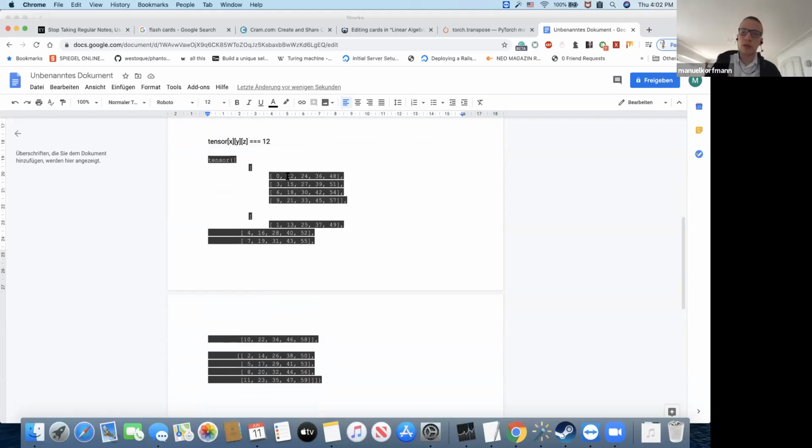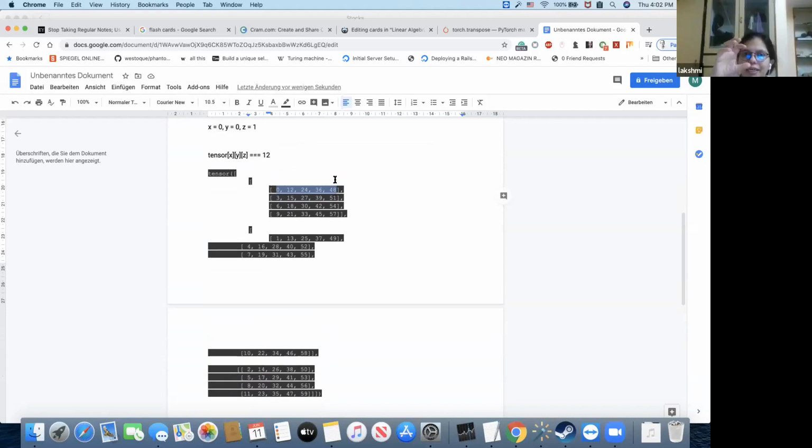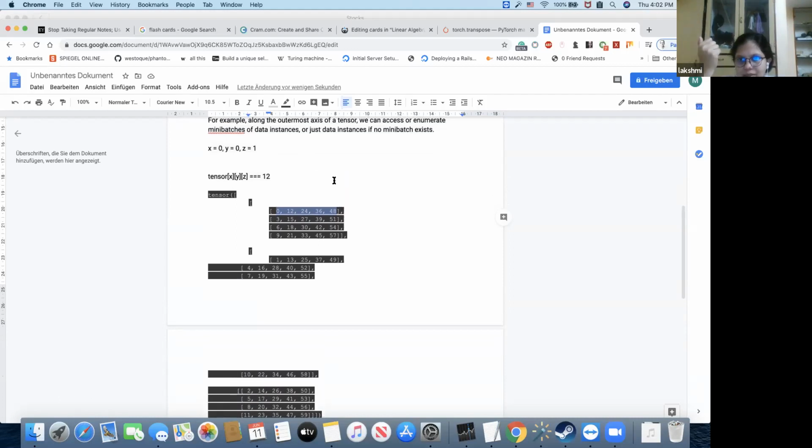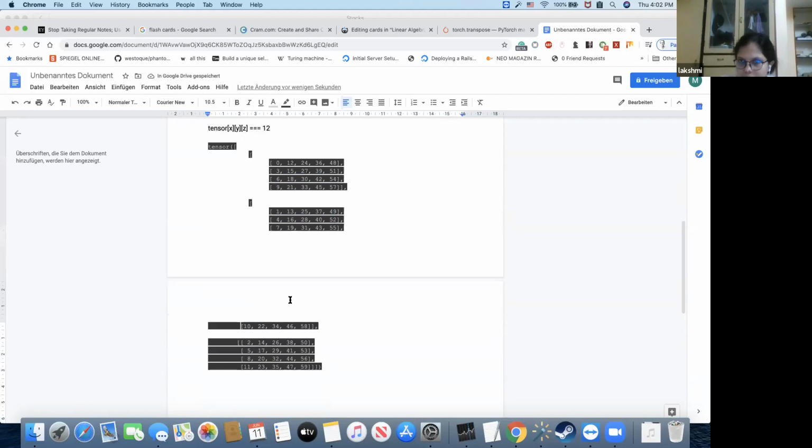I thought this one is the z-axis. No, the z-axis is the number of tensors. So there are three tensors in this. The first data will be about one picture, the second data about the second picture. So the number that shows the nth picture is the z.